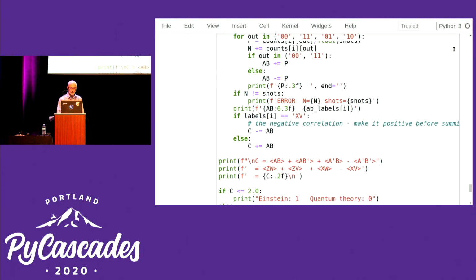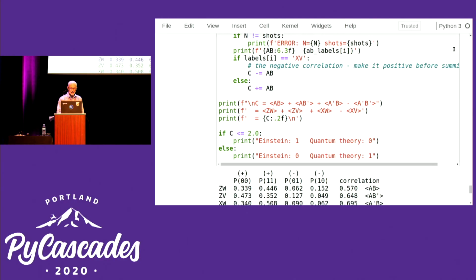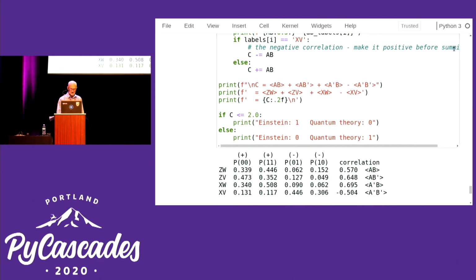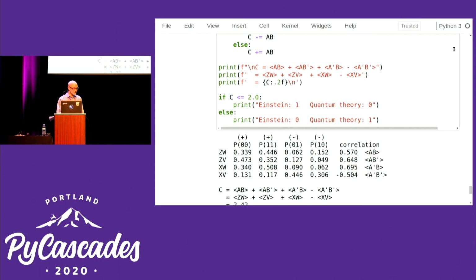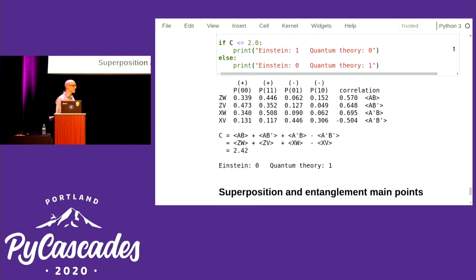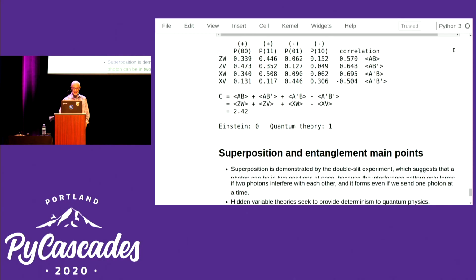Here's where we calculate the output. And now we'll find out what the value of C is. It's 2.4, greater than 2. Einstein is wrong, quantum theory is right. And local hidden variable theories cannot explain the results. And entanglement is a real non-local property that transcends time and space.